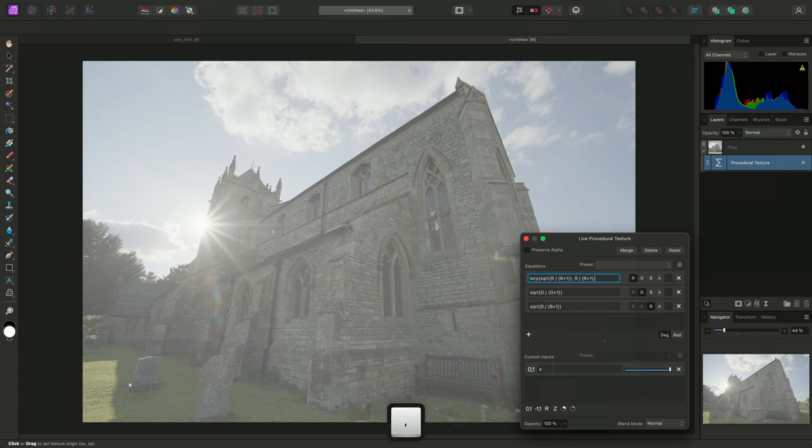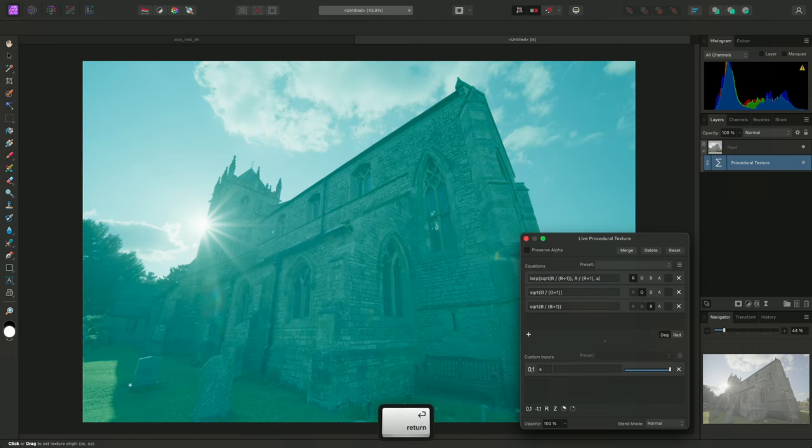Finally, I'll add another comma, then type A and close bracket. A is referencing the 0 to 1 range input here. Now I need to do the same for the other two channels. At this point, it would be quicker to copy and paste the equation from the red channel, then just change the channel reference being used.